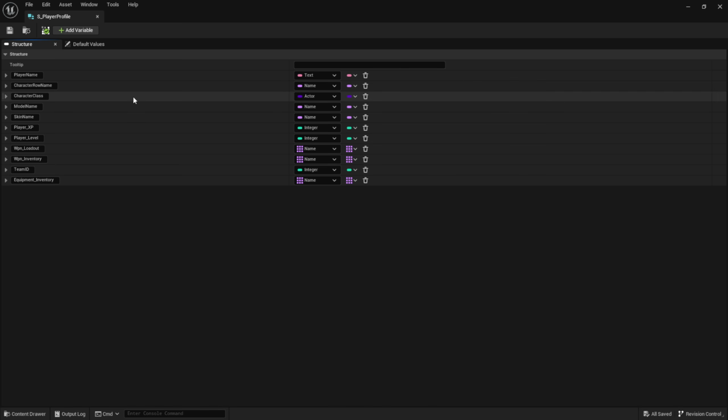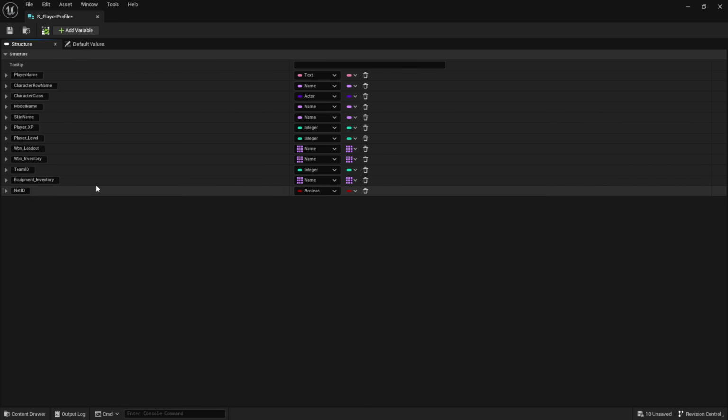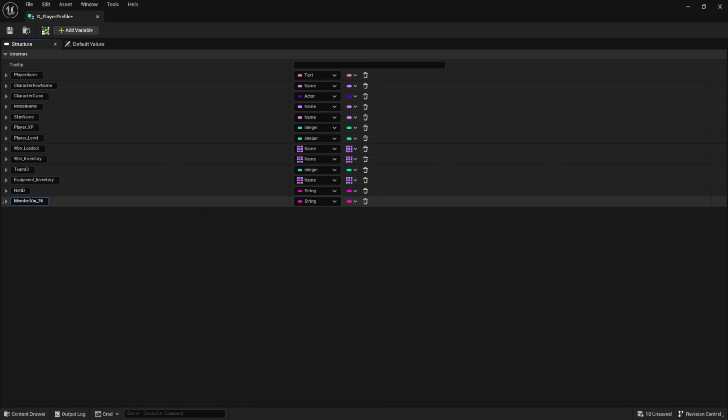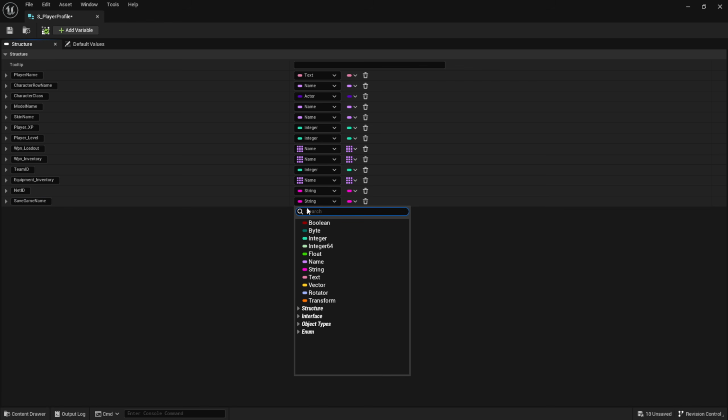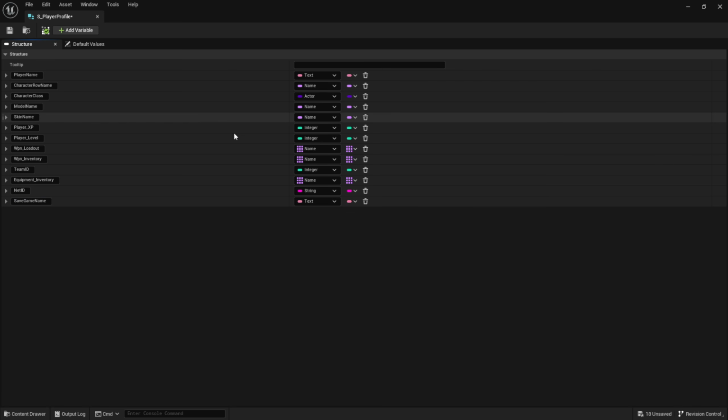So in here we want to add two variables. The first one is the net ID. So this is the ID that Steam gives us, and this is a unique ID that we can use to identify players. So this is a string. And the second thing we want to do is add the SaveGame name. So let's add a second variable, and that's the SaveGame name. And this is a text variable. And this is all we need.